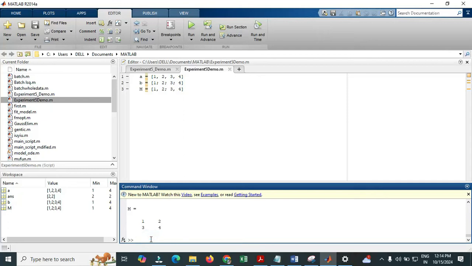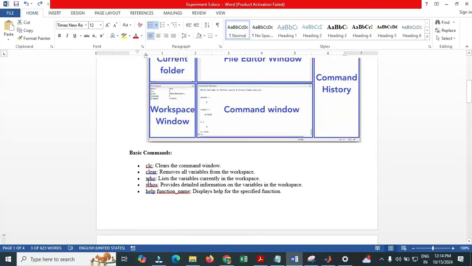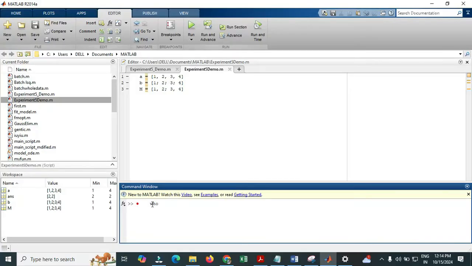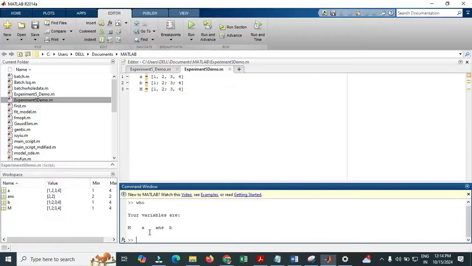Before typing clear, let me type WHO. Look at here. It displays all the variables M, A, answer, and B, which are stored here. And the moment I type WHOS, check it here, including the size of the elements I have stored in the workspace as well as the space, that is the bytes, and the class are displayed here. That is the purpose of WHO and WHOS.